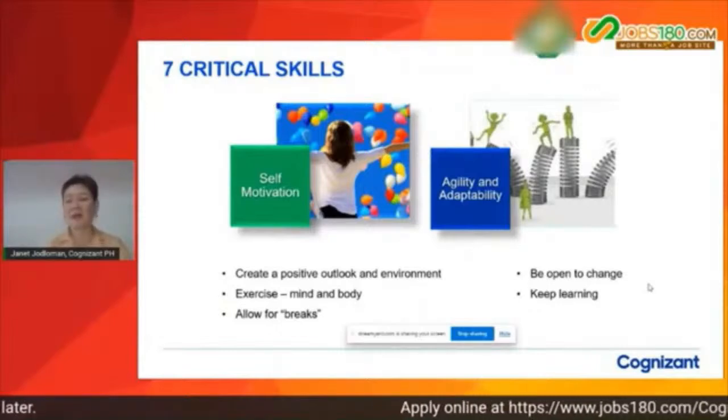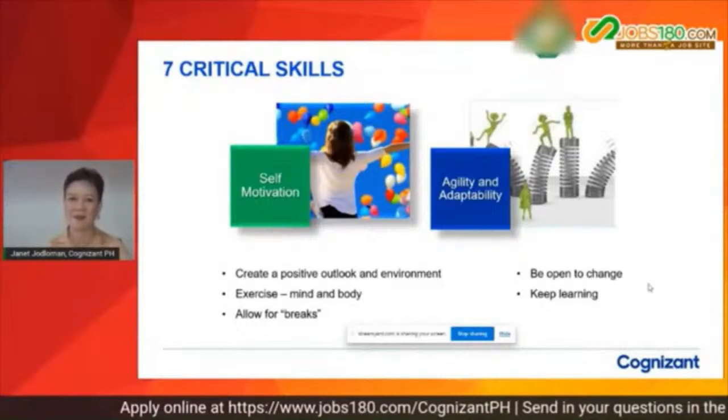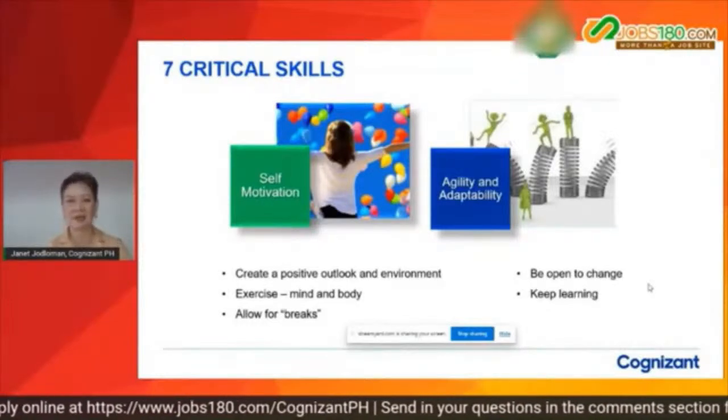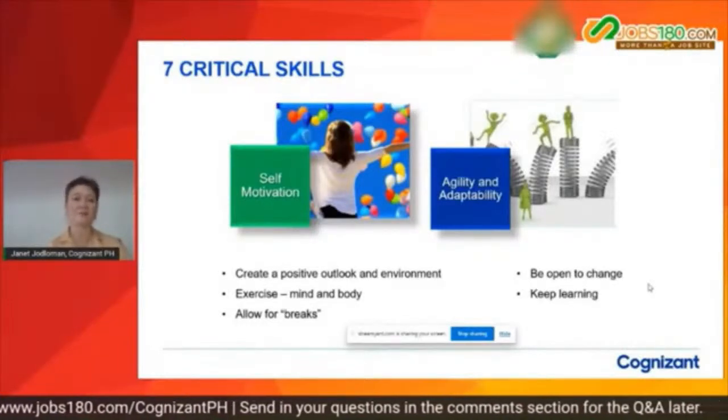Hindi po pwedeng petex-petex, just like what other people are saying. We need to be able to adapt. So adaptability is very, very important. So yun lang.